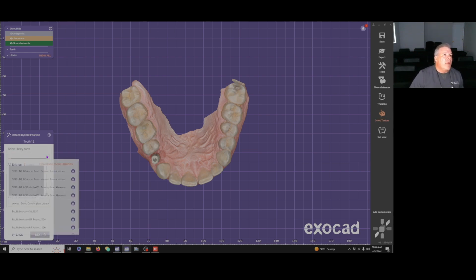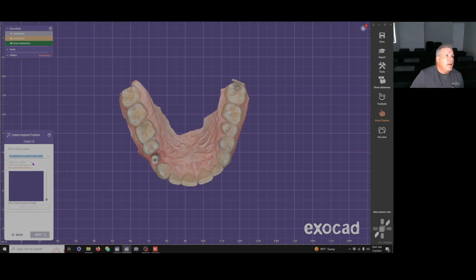For selecting the library, I'm going to click on here and go down to true. It's a Nobel Active connection for narrow platforms, so I'm going to click on that. Then it's going to ask me what I'm going to do. Am I going to do a ti base? Am I going to do an angled screw channel on a titanium abutment? Or am I going to just do a titanium abutment? I'm going to do a titanium abutment.